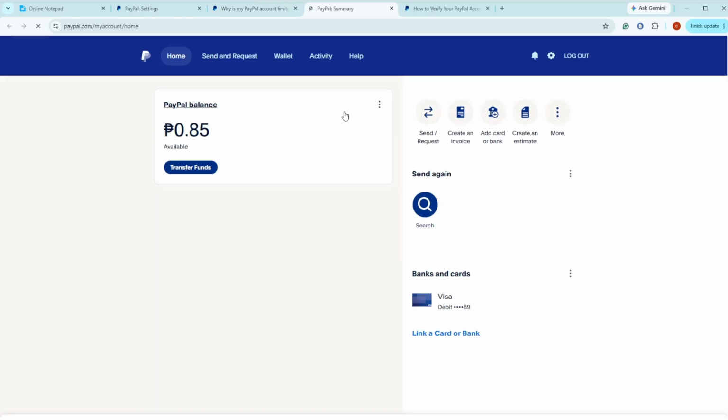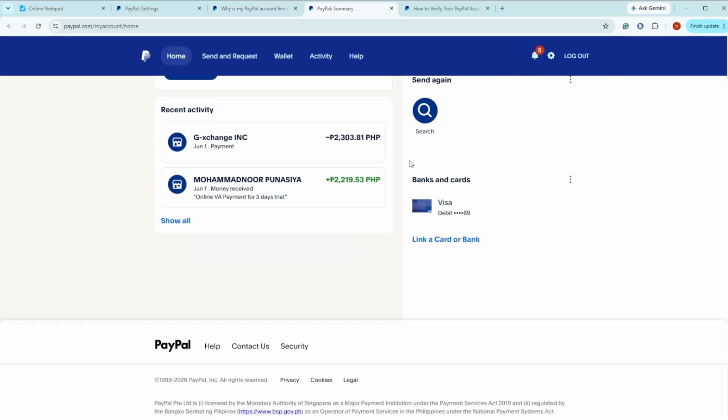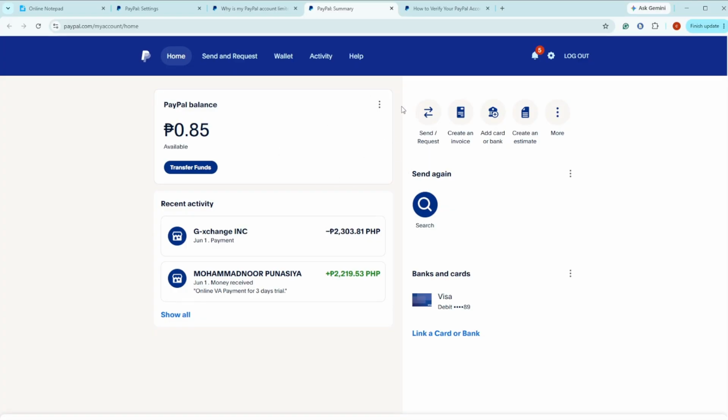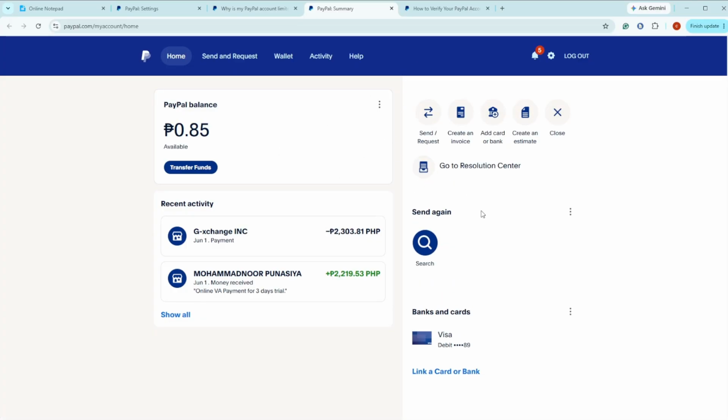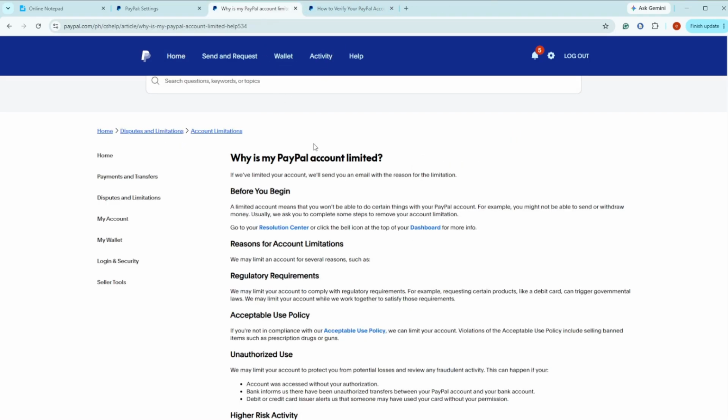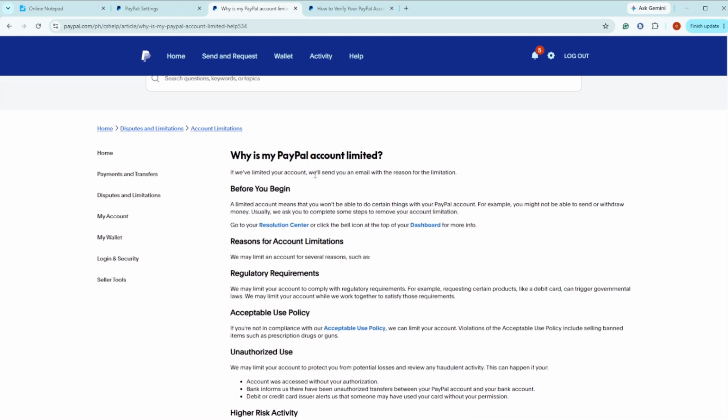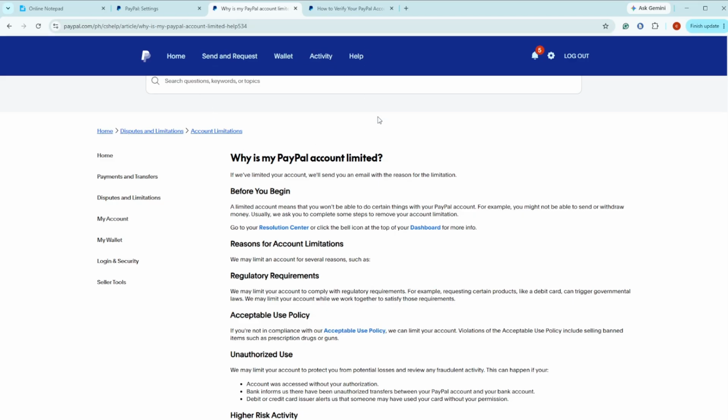And just like that, you've learned how to increase your PayPal limit quickly and securely. If you encounter any challenges or have questions during this process, remember that PayPal's customer service is always available to assist you. They can provide additional guidance and support if needed.